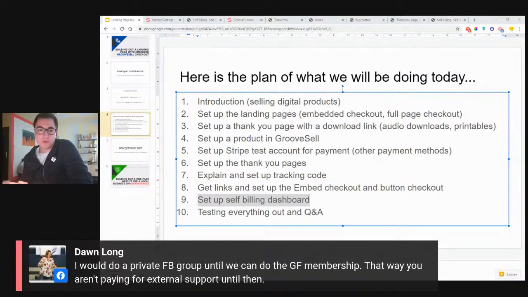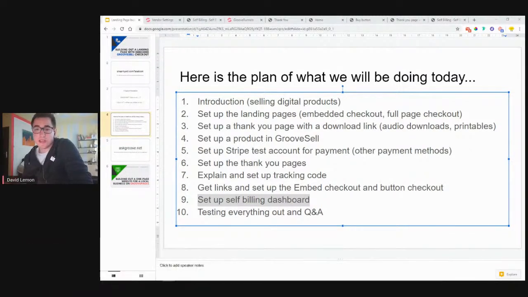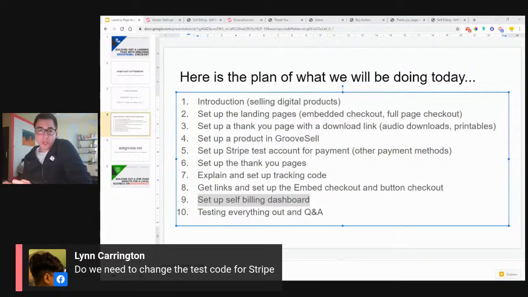Okay, Don says, I would do a private Facebook group until we can do a GrooveFunnels membership. That way you aren't paying for external support until then. You can do that one as well, Don. Yeah, this is a good idea. Do we need to change the test code for Stripe? How do you mean, do we need to change the test code?